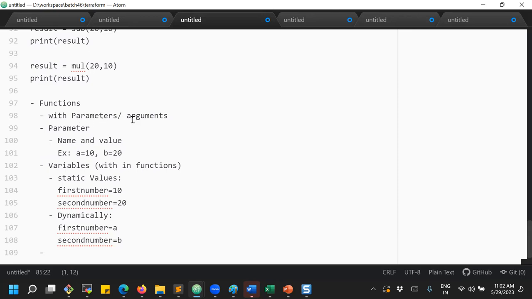Yeah, functions with the parameters or arguments: function variables are what we define within the functions, either statically or dynamically. But static is not recommended unless you have a specific reason. A dynamic approach is recommended. That means take the parameters or arguments of the function and assign those parameters to these internal variables.